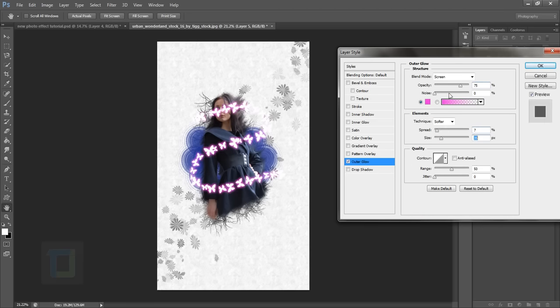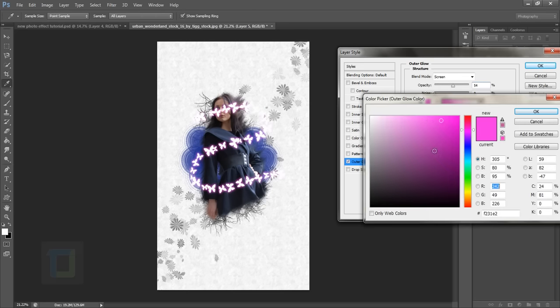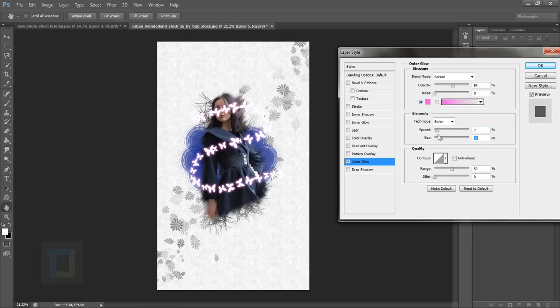So increase it a bit and then decrease the opacity to match it, and you can spread it less. You can also change the color to make it less dense or something like that, and that seems fine. Hit OK. I'm gonna decrease the size even a bit more and spread.